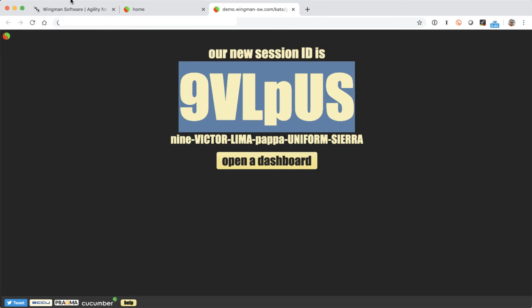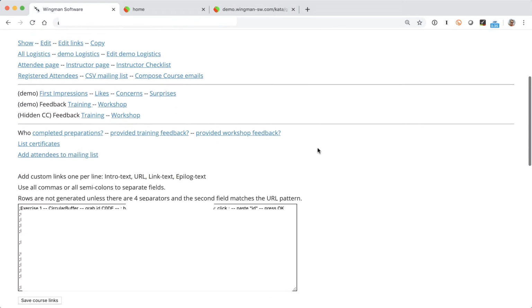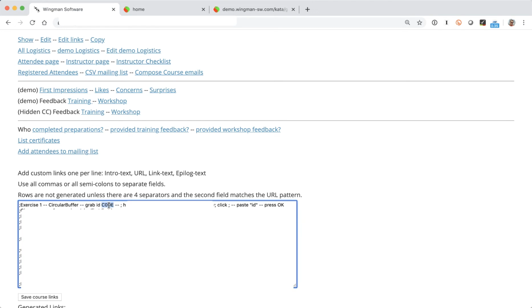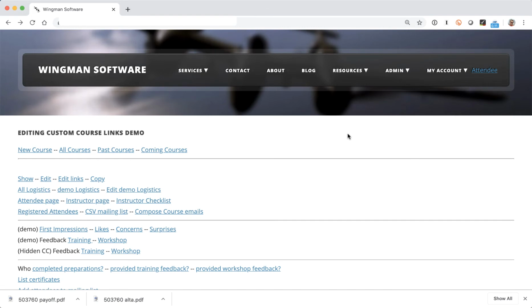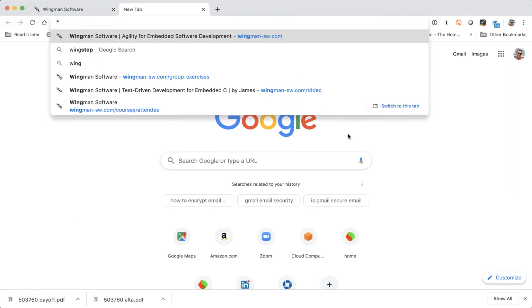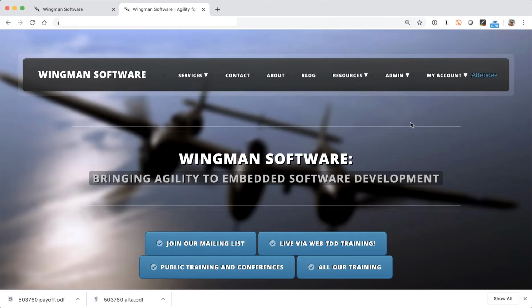I select and copy the ID generated by cyber-dojo and put it in a special place on Wingman Software so that it'll appear on the attendee page. The exercise is finally ready to run. Now I ask training attendees to open a web browser to Wingman Software and press the attendee link.